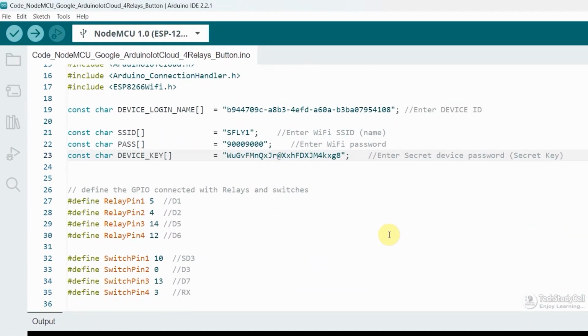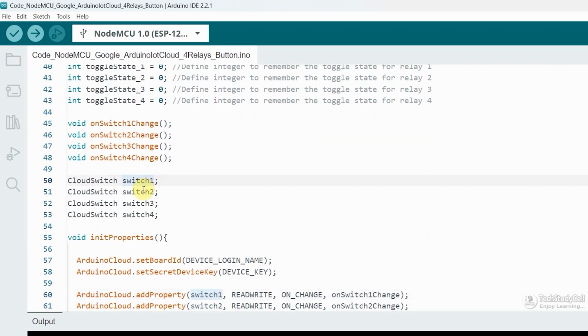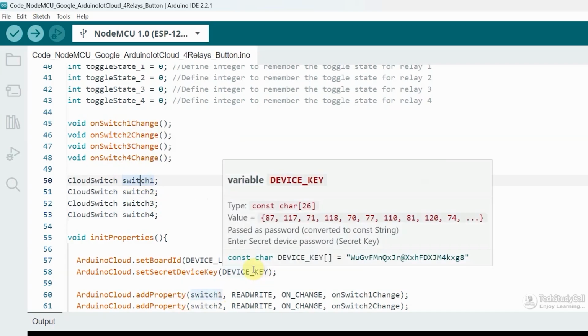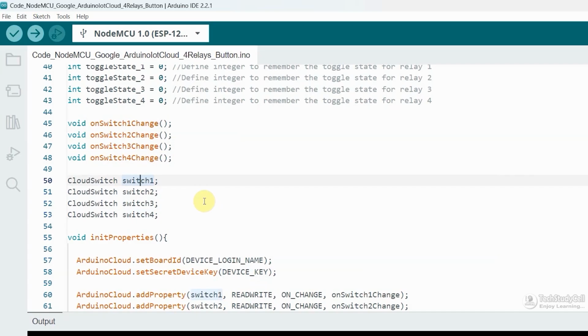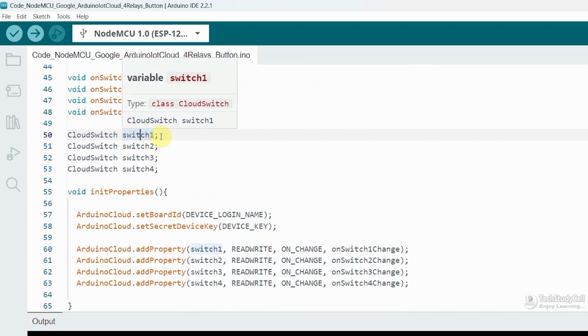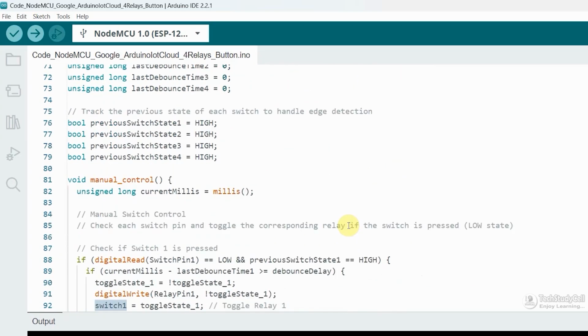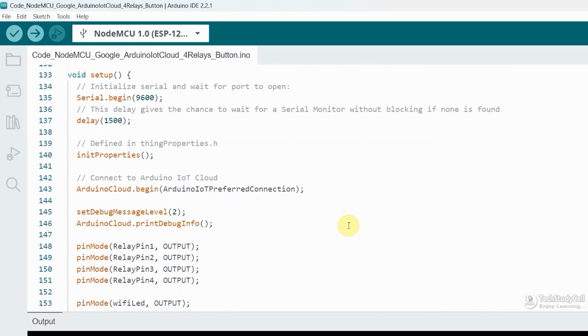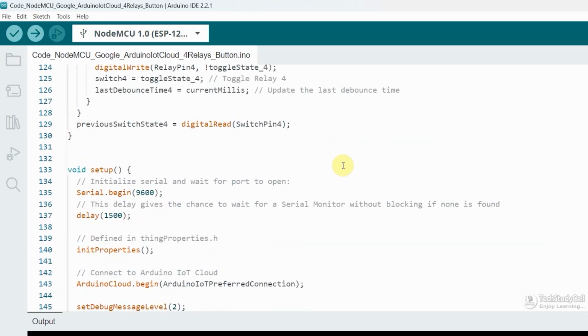After that, these are the GPIO pins for the relay and switches. Then this is the variable name which you have given while adding the variable under thing, switch 1, switch 2, switch 3. So if you give new name to the variable, you have to change the name accordingly in the code. So wherever switch 1 is written, you have to update that name with new name which you have given. So if you are giving same name switch 1, then you don't have to do any change in the code. Then if you go through the code, you can easily understand how it works. Still, if you get any problem, you can always ask in the comment section.